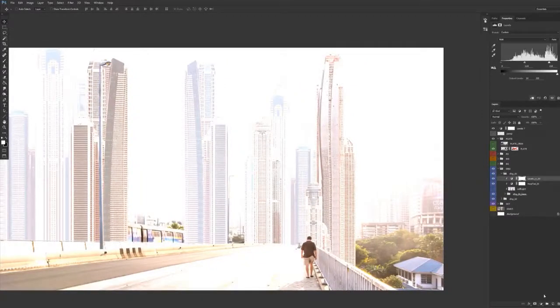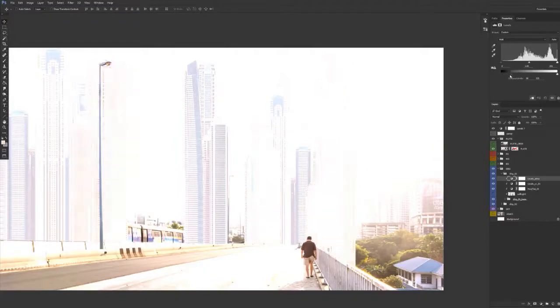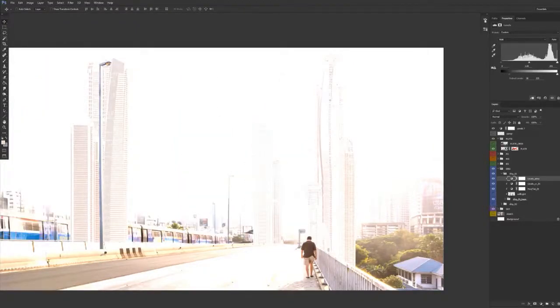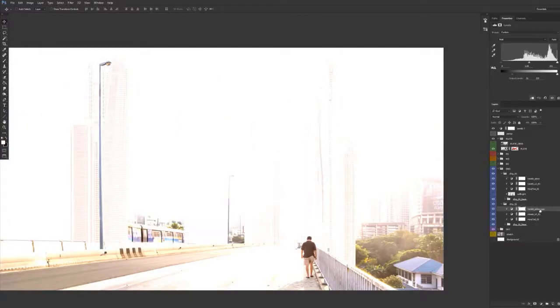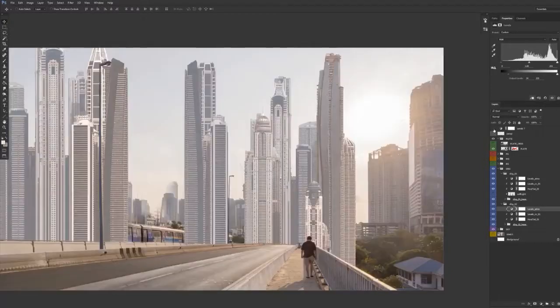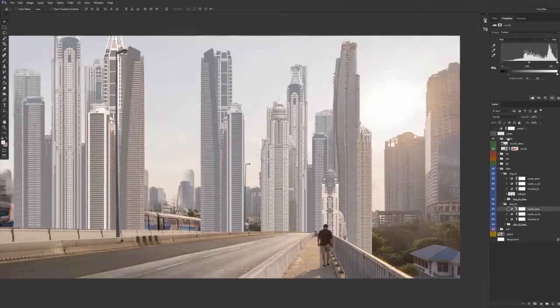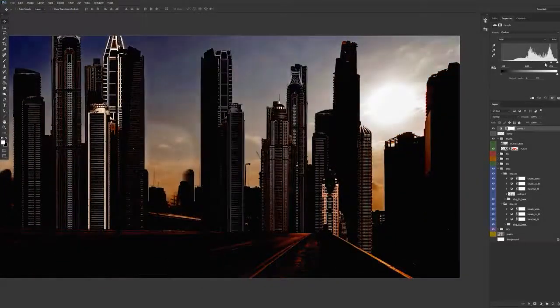So I'm going to go in here and I'll create a levels, and I'm going to call it Atmo. And let's just lift this. And I'm just going to duplicate that to my other deep background group. Now let's check our highlights. You can see they're way too bright here.